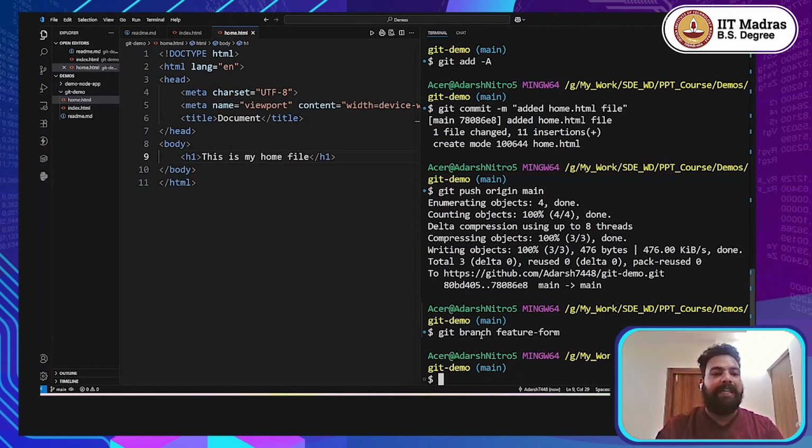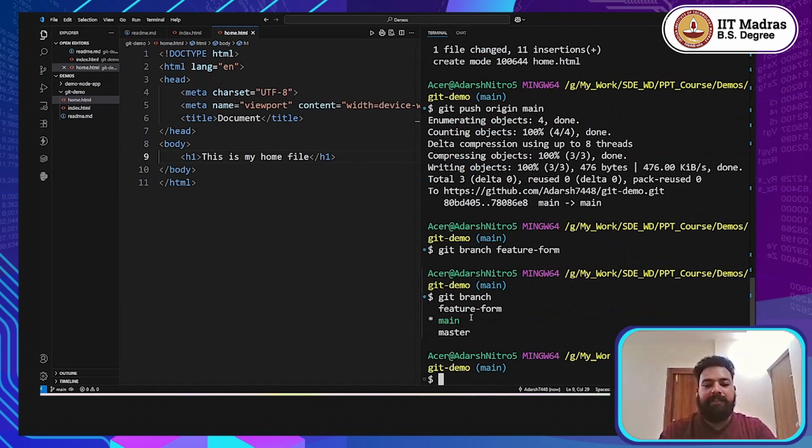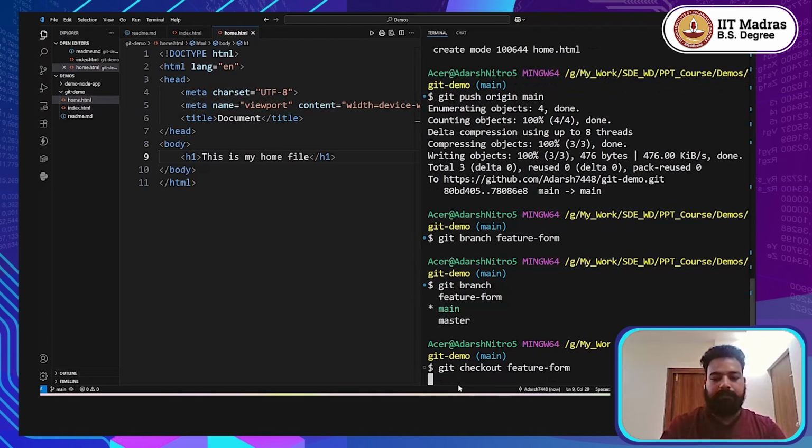All right, if I want to see how many branches are associated with this repository, I can simply write git branch. So you can now see that there are three branches: feature-form, main, and master. The one marked in green will tell you which is the current branch we are on. Right, so currently we are on the main branch, and this is the new branch that has been created. If I want to shift to this feature-form branch, what I will do is write git checkout, followed by the branch name, feature-form.